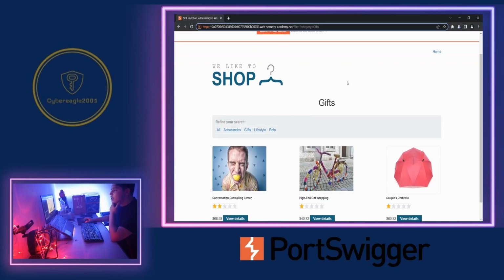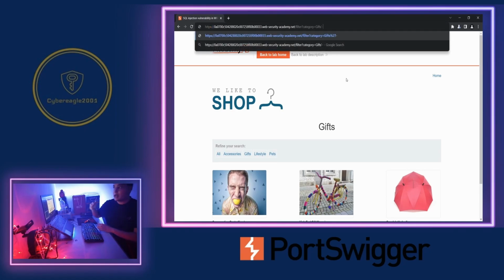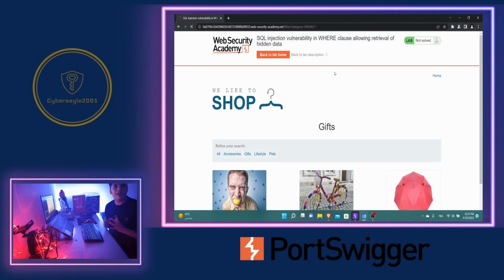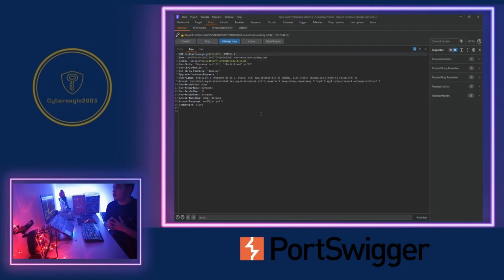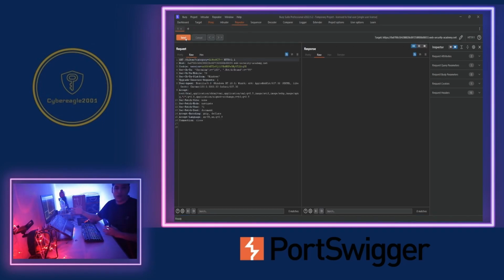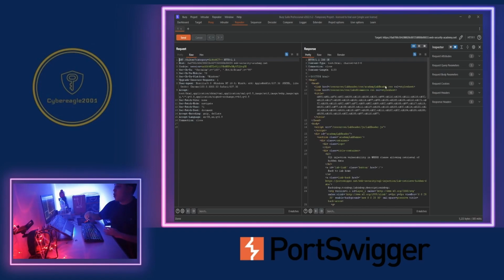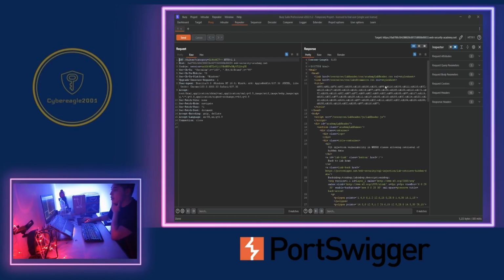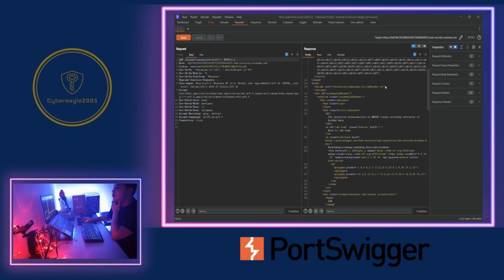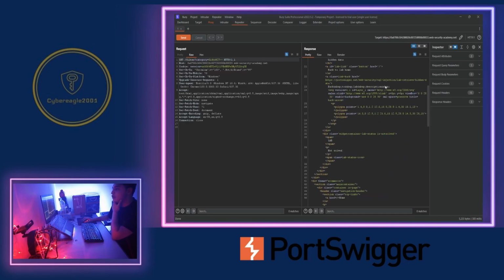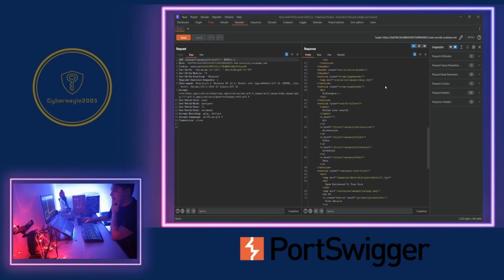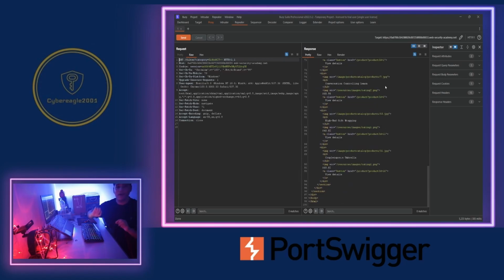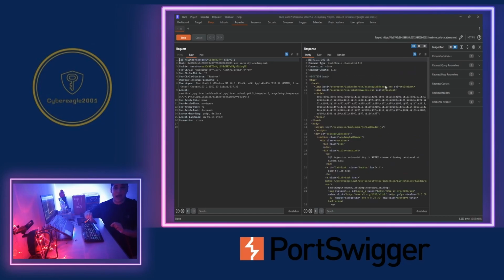If we change the filter, the category is going to change. What we want is to have all the categories and all the items, released or not. This is why I'm using PortSwigger Burp Suite. What we have in here is actually the request made from the browser to the server, so what I did is I added after the gifts an apostrophe and a double dash.